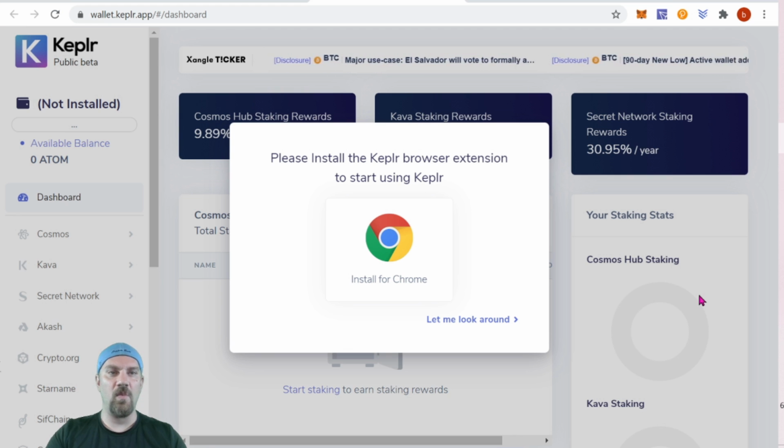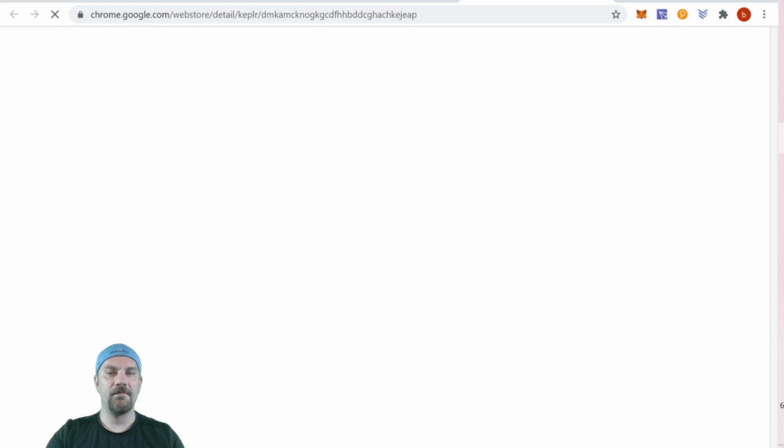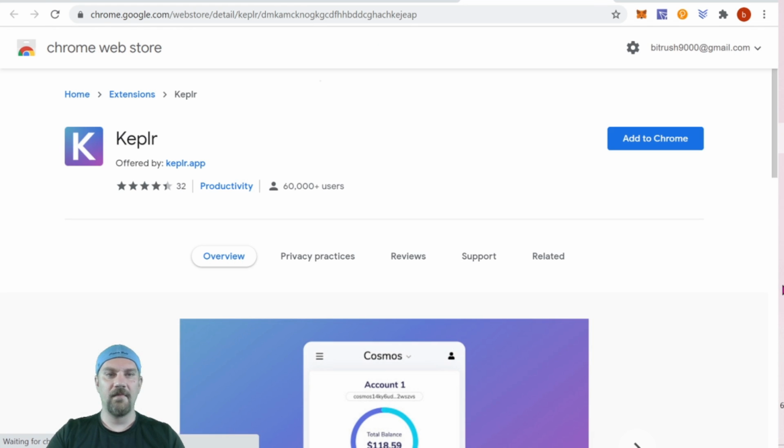So we're going to come to wallet.keplr, K-E-P-L-R.app. As soon as you get there, if you're using the Chrome browser, it tells you to install the extension. So we're just going to go ahead and do that. Brings you to the Chrome store, and you can add to Chrome, add extension.